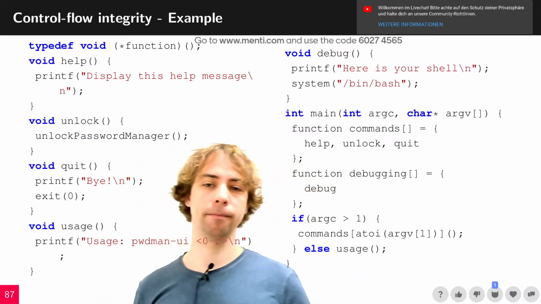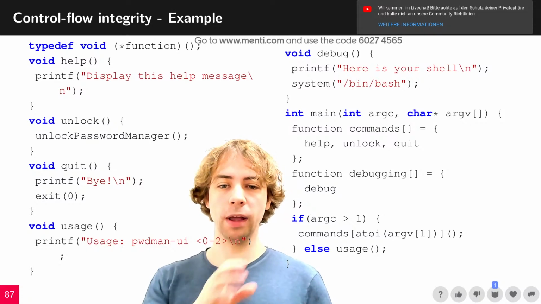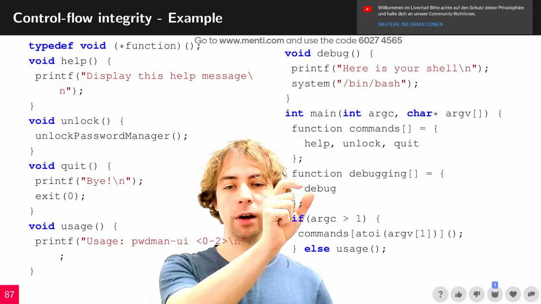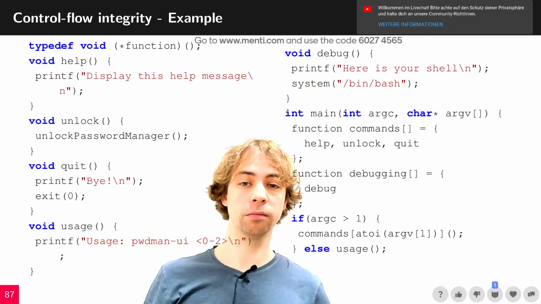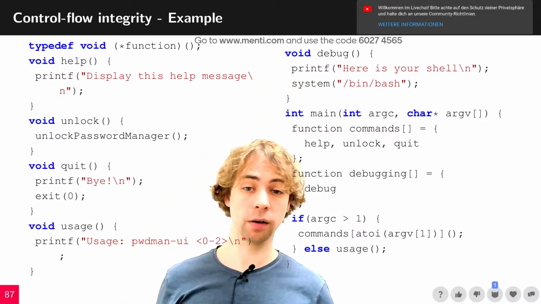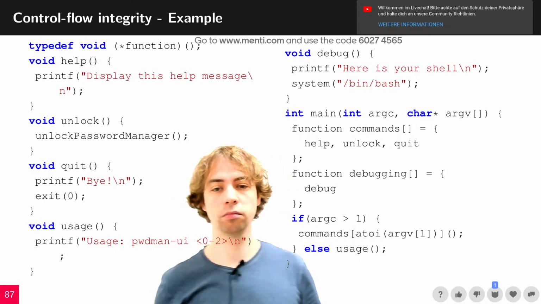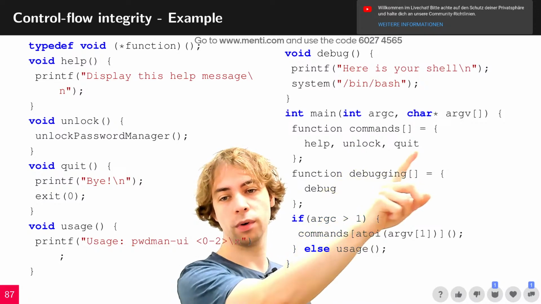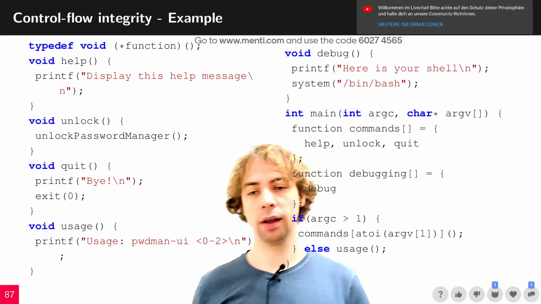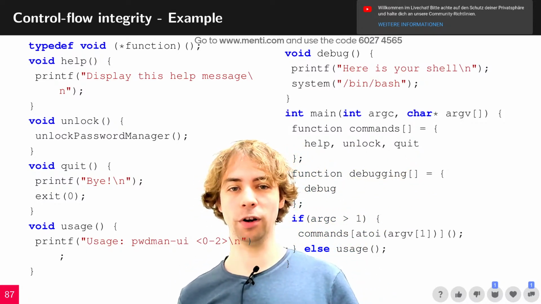Okay. What else do we have if we call the debug function? Then we actually start a shell with system /bin/bash. Okay. For debugging, users shouldn't do that, right? 0, 1, 2, 3 would not be allowed as an input, or would it?